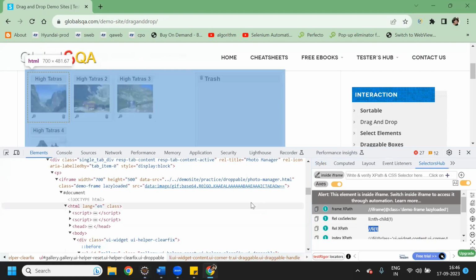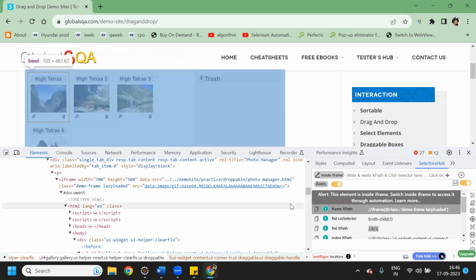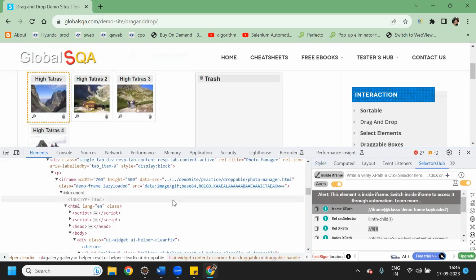But most companies don't allow the use of this third party tool, the extension. So if you are working in any bank, then they won't allow you to use any extension, right? But if you are working with some other company, then they allow it. So you can use this Selectors Hub. It is useful. So likewise, it is showing us that our web element is available inside an iframe.